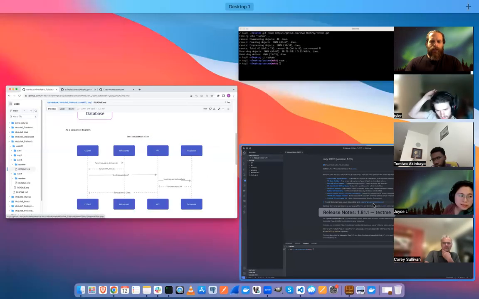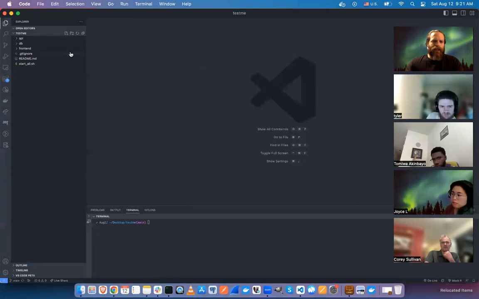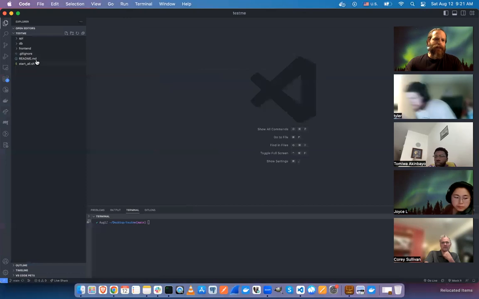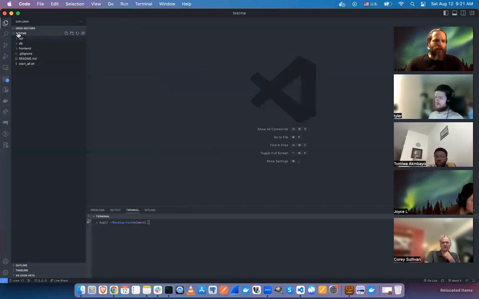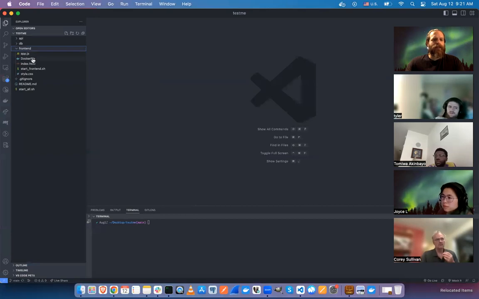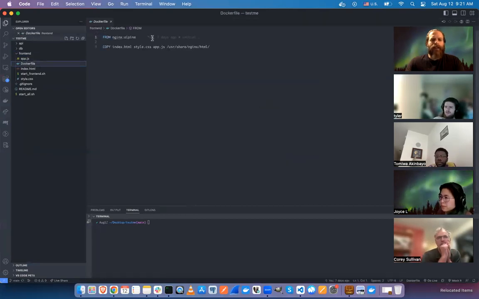All right, let's take a look here at this app. The structure of the app is going to be similar to what you guys are making. You've got 3 different containers: the front end, the database, and the API. So I look in the front end, and I have a Docker container.